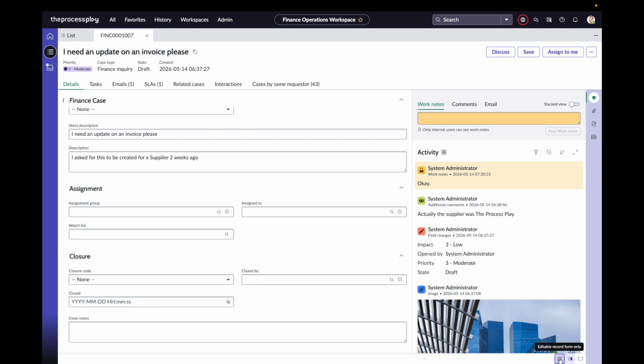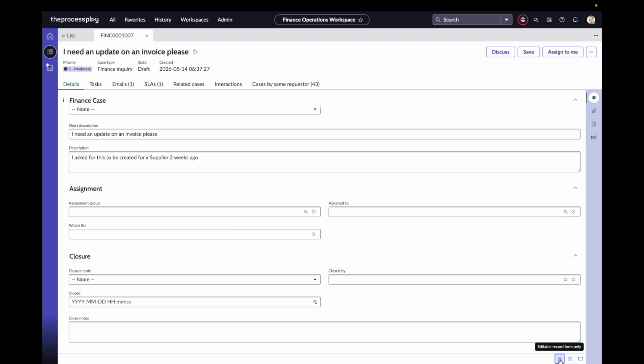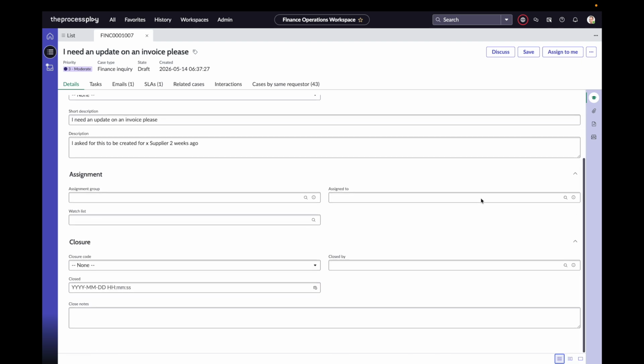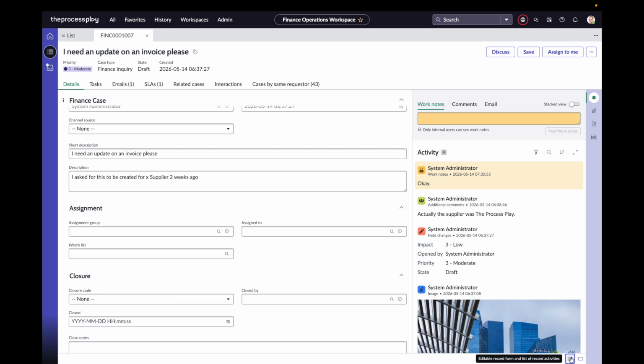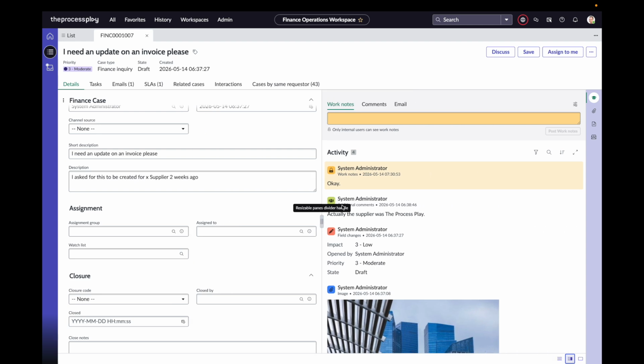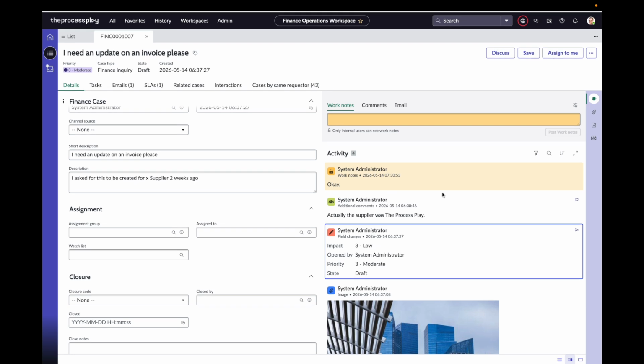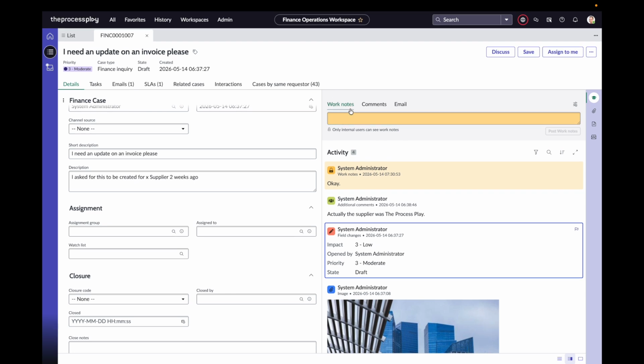If I wanted to just see this, I could click on these buttons at the bottom and I could just see the editable record form. But typically you're going to always have this activity log open as well. So to call out some very important things, we have work notes and comments.